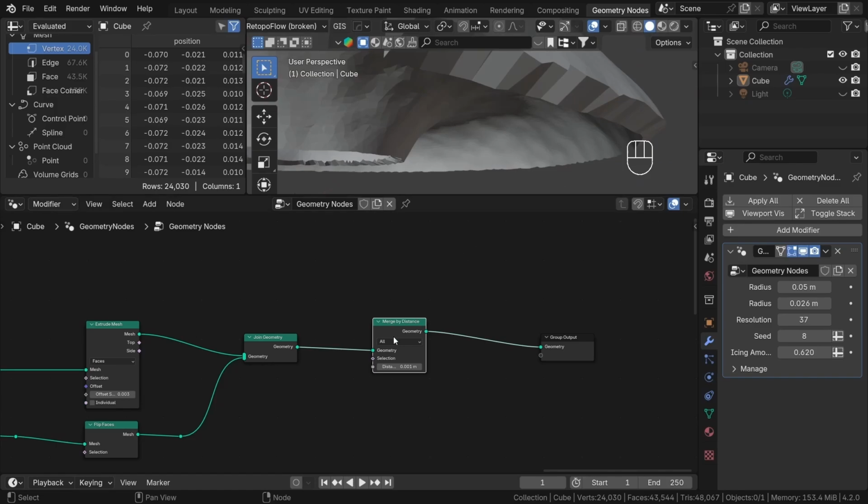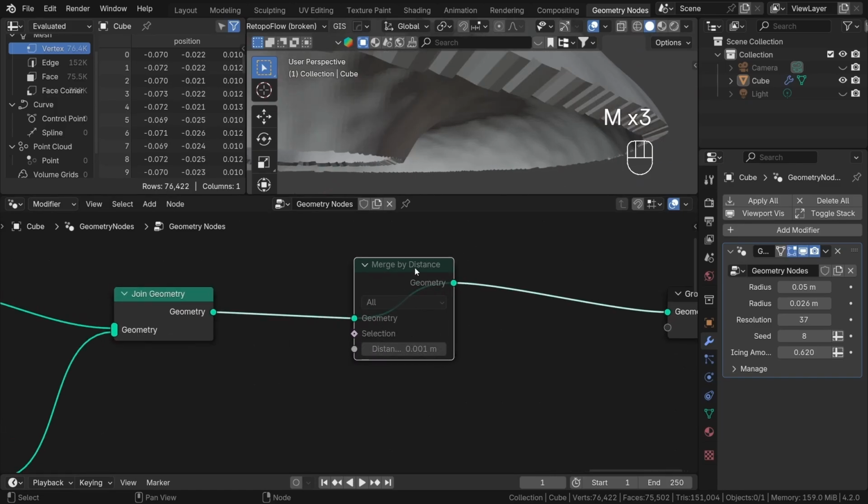The Merge by Distance node is really useful and allows for a few customizations. First, we can specify the distance. This essentially means that any points closer than this distance are going to be merged together. The drop-down allows us to specify if we want to merge separated mesh islands together. In our case, yes, we do. The selection socket doesn't need any special introduction at this point.